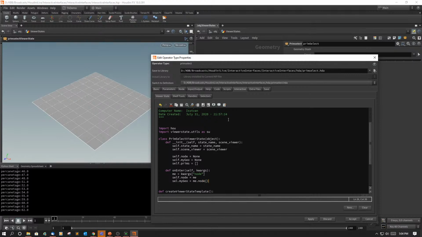And which node do I want? We want the clean geo node, and then we want its geometry. So what we said is, take whatever geometry is inside of clean geo and put it into self.myGeo. Look at that. Good thing I looked that over, because otherwise we wouldn't know where the geometry is. And we now have some geometry that we can play with.